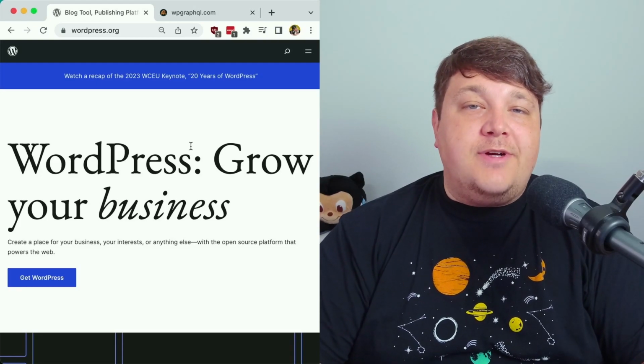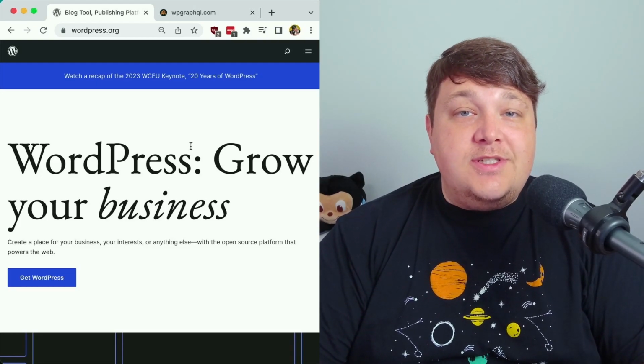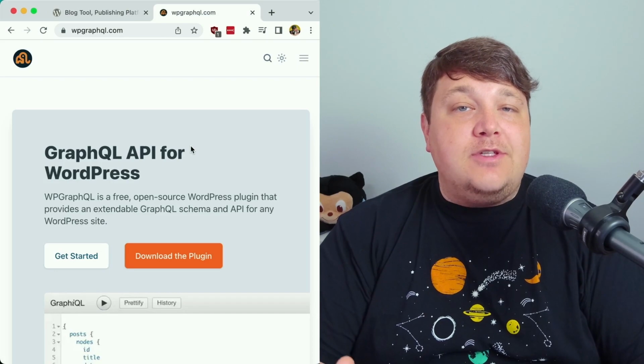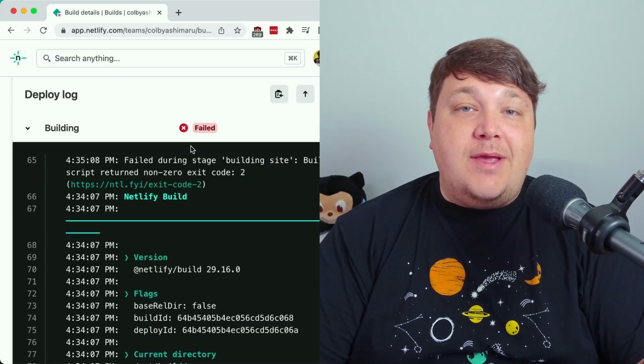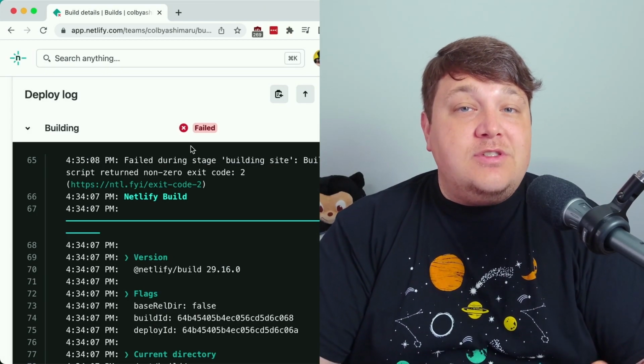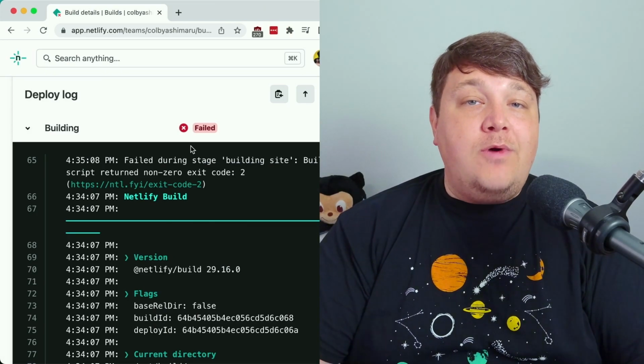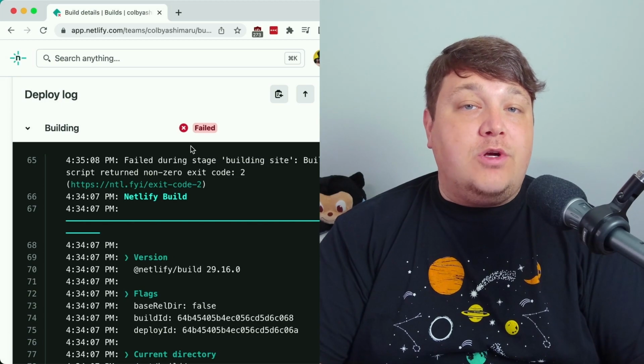If you're using WordPress as your content management system, using something like WPGraphQL to query it headlessly, you might start to run into some problems, such as maybe you're getting some failed builds or just slow builds because of the amount of requests that have to get hit to your WordPress instance.